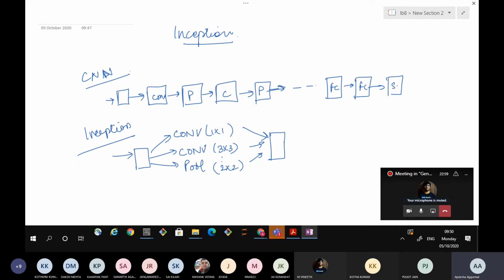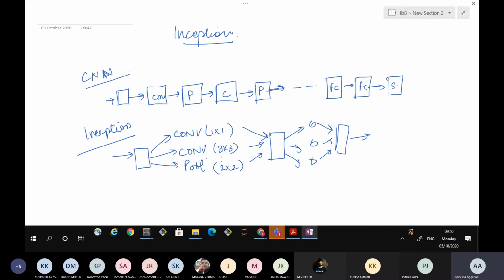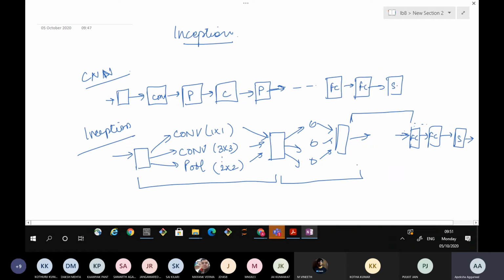Okay, overall. But there are so many other details associated with this. I'm not going to get into much detail. Similarly, this process is repeated: this is one inception module, this is the second inception module, this is the third inception module, and so on. Finally you have a fully connected layer in the end, and a softmax layer. So this is your final Inception network.